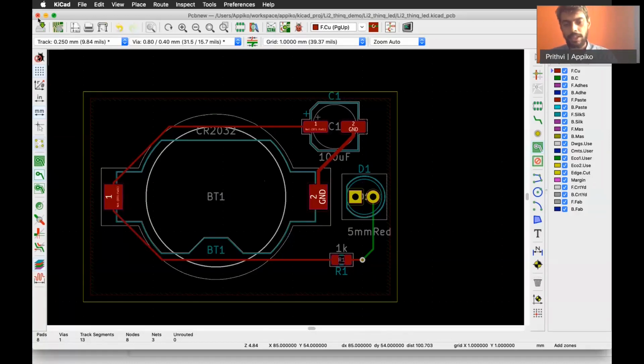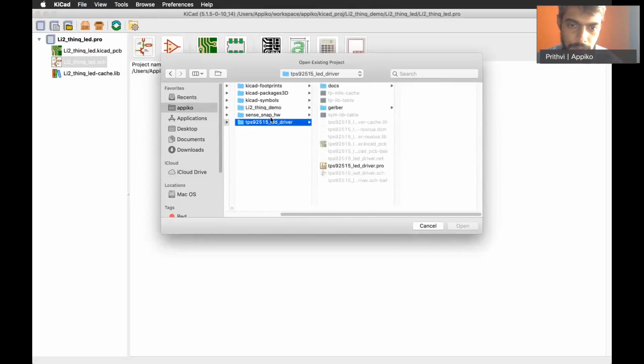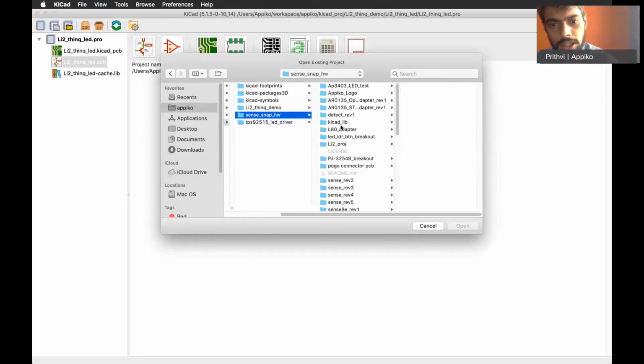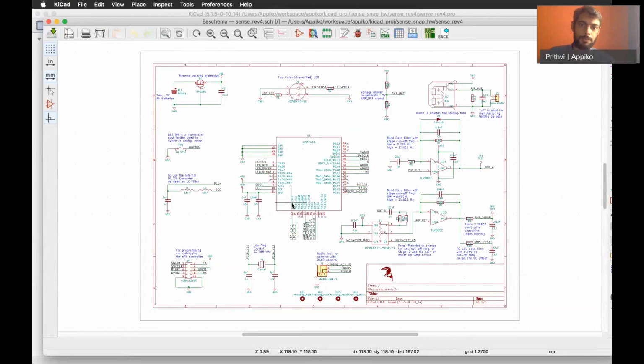Before that, we look at three particular designs: SensePi, Sensely, and LED driver. Let's start with SensePi. All these are open source projects, and you can find them at github.com/apico. So here's the design. We went over the design yesterday.